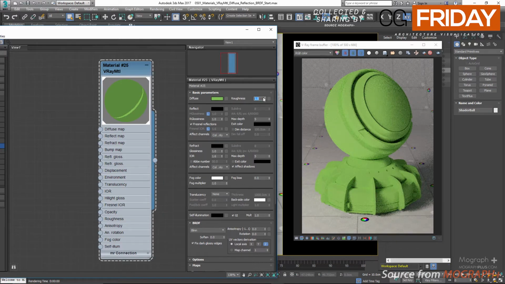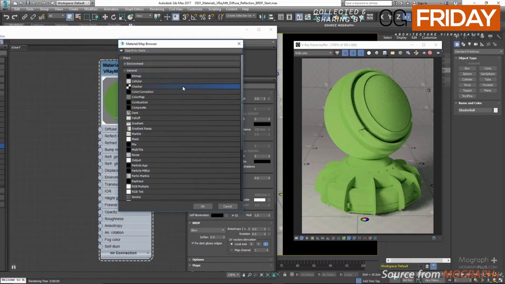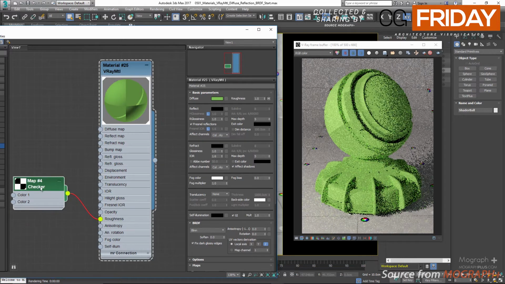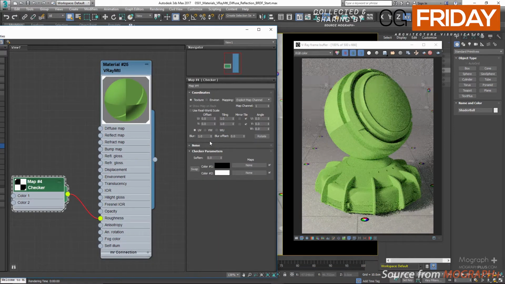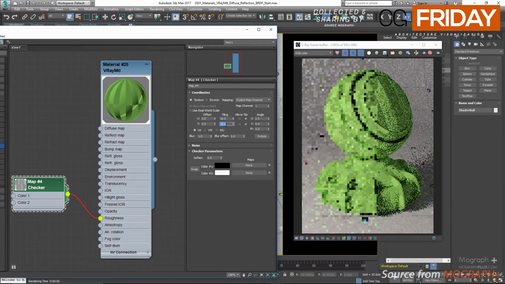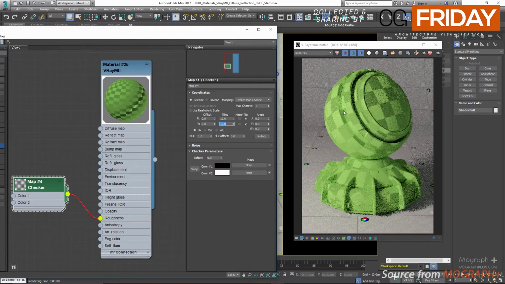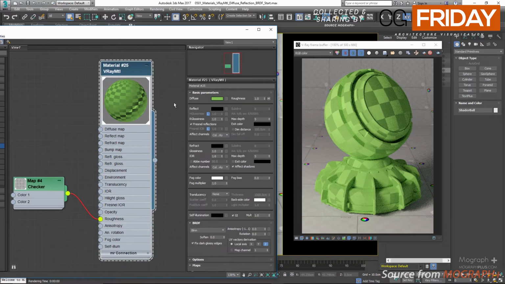Obviously, we can use a map to control the roughness amount. So let's click on the map slot, and this time let's select a procedural checker map. Now double click on the checker and let's increase its tiling to 10 and 10. You can clearly see how the texture or map affects the roughness. Where the map is black, we get 0 roughness, and when it is white, we get the maximum value of roughness, which is 1. Now let's delete the checker map and zero out the roughness amount.